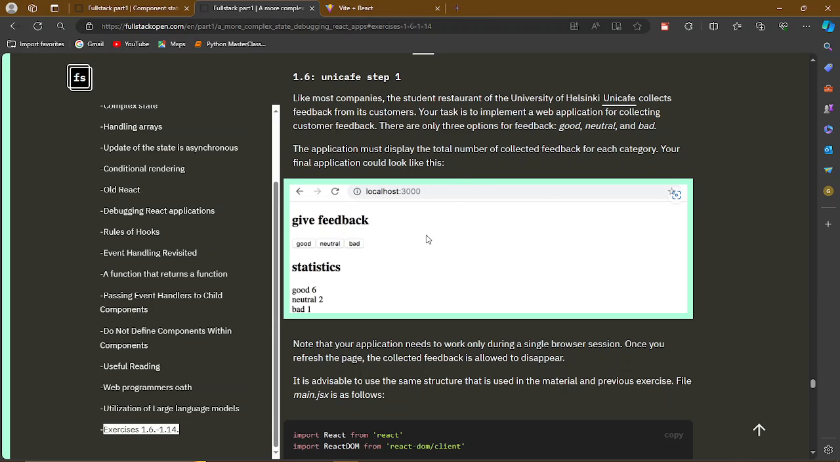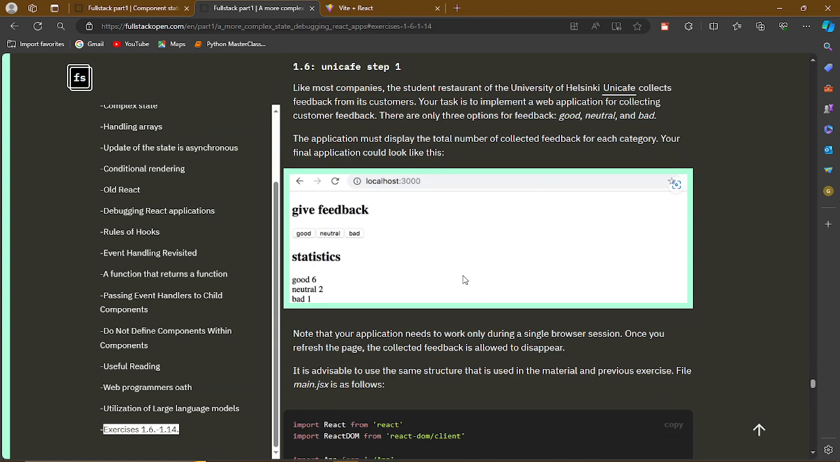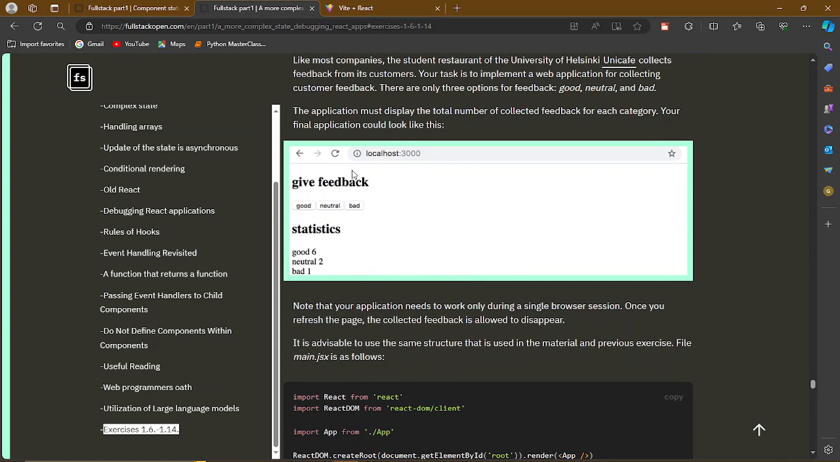Okay, so here we are expected to have our final implementation as something like this, right? Here where we have give feedback, then underneath we have the buttons, good, neutral, and bad. We have statistics, we have good, neutral.